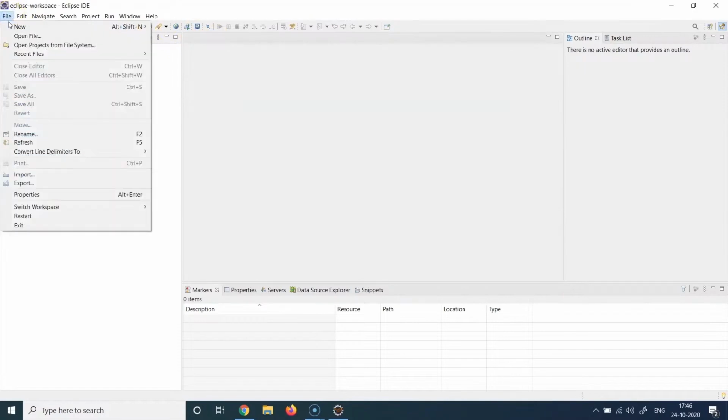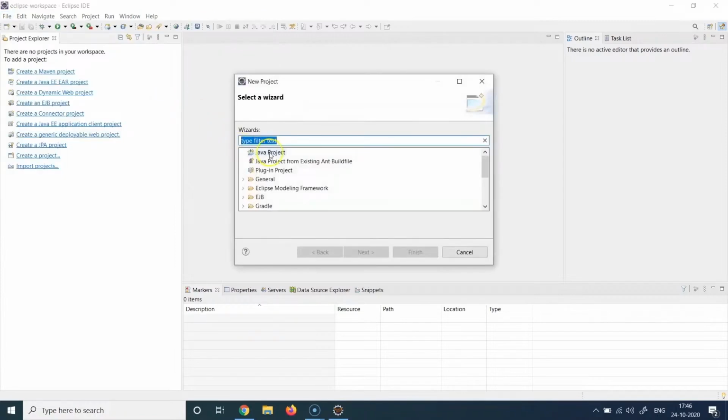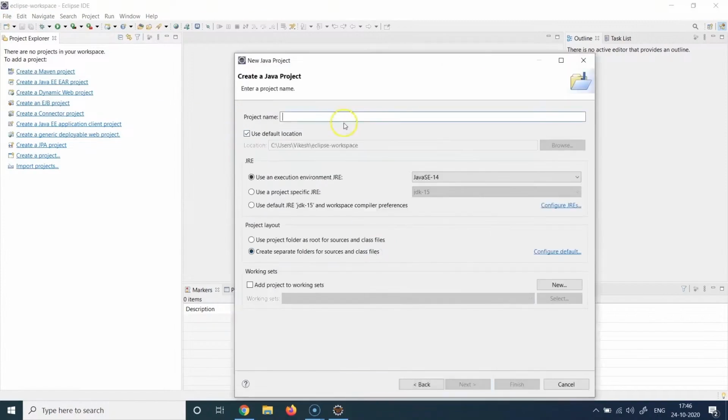And if you don't want to use that, just go to File, New, and choose the kind of project you want to create, whether it is a Maven project, enterprise application project, dynamic web project, or just a project. If you just hit Project, you can choose a basic Java project to start with. Click Next, and give a project name. Let's call it TestDemo.